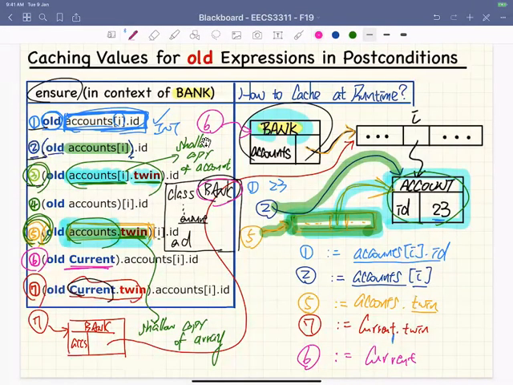Since the keyword old uses the assignment operation to cache the value, and even the reference. Yeah, cache the value, right? It's a reference. Yeah, exactly. Is there a way where we can maliciously change the state of the cache?